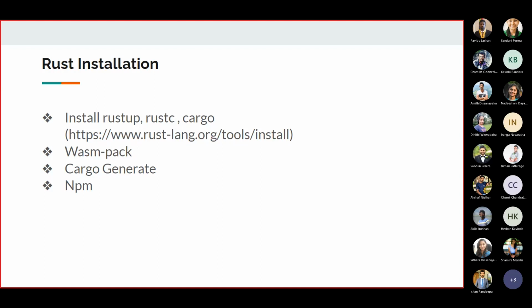It also generates the package.json file, which we need to have in a normal node module. And other than that, we need to install cargo-generate. I'm going to use this one. This is more like a create-react-app library. It gives some existing templates, so when we are starting a project, we can use one of the templates to start off the project. And you know what npm is.